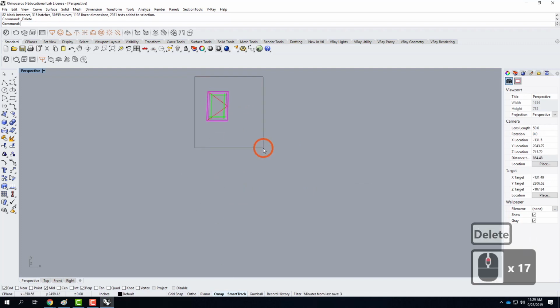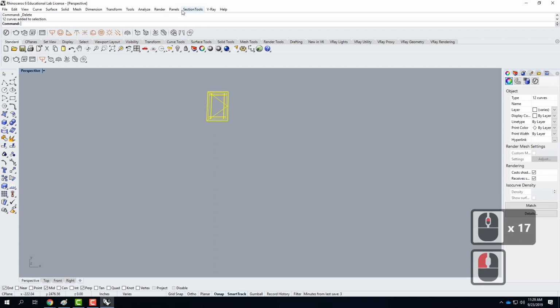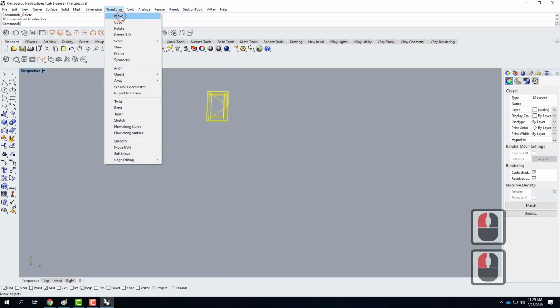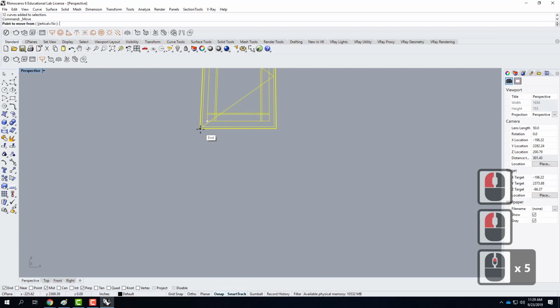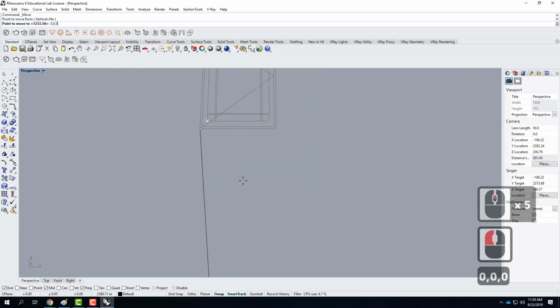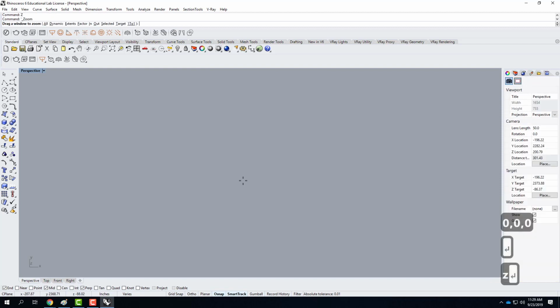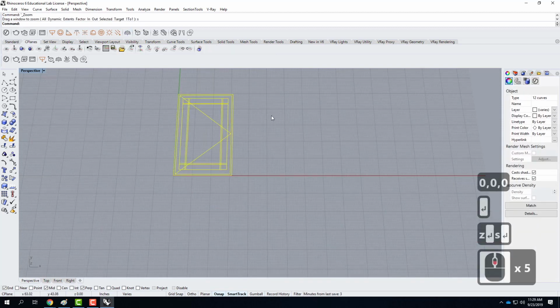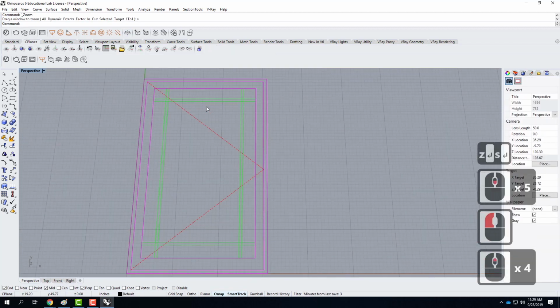And then I'll go ahead and take my window here, and I'm going to move it. So once again, I'll go to Transform and then Move. And I'll come down here, and that corner I'll move to 0, 0, 0. Then I'll zoom selected, and now I'm back right at the origin with my window ready to build.